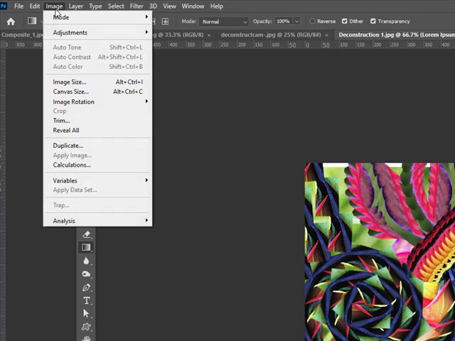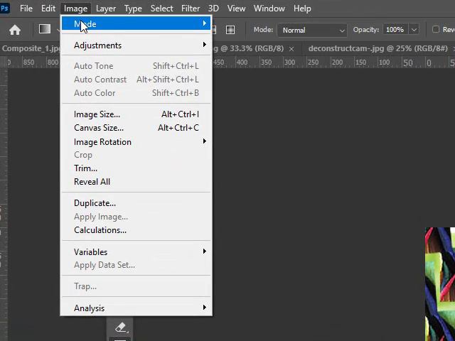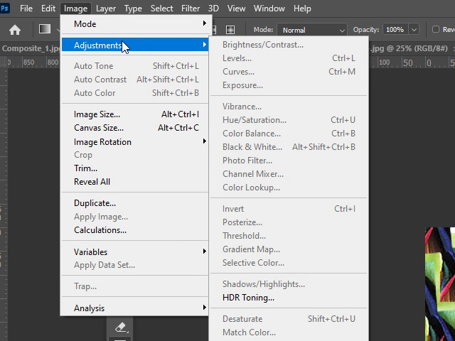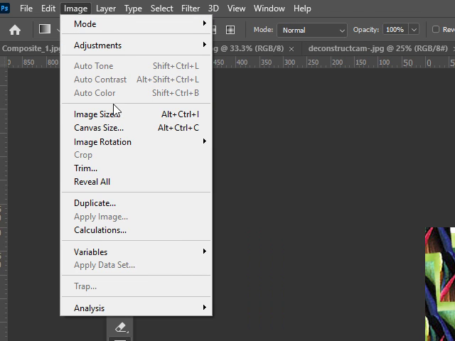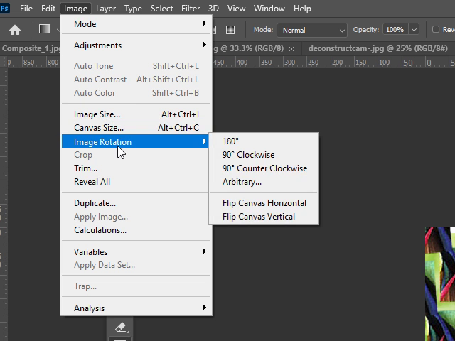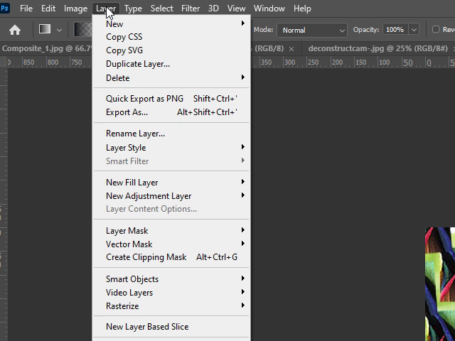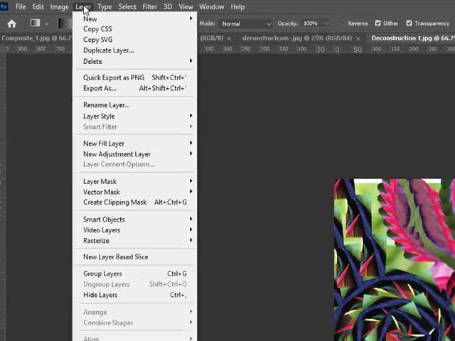Under image, we'll definitely be going under here. For our first project, we'll be looking under image mode, image adjustments. We'll look here quite a bit. Image size, canvas, and image rotations. These are areas that we will come to a lot. We'll use them. Layer, we use these things a little bit, but I'm going to encourage you to use the icons that are on the layers panel, which I'll get to in a minute.